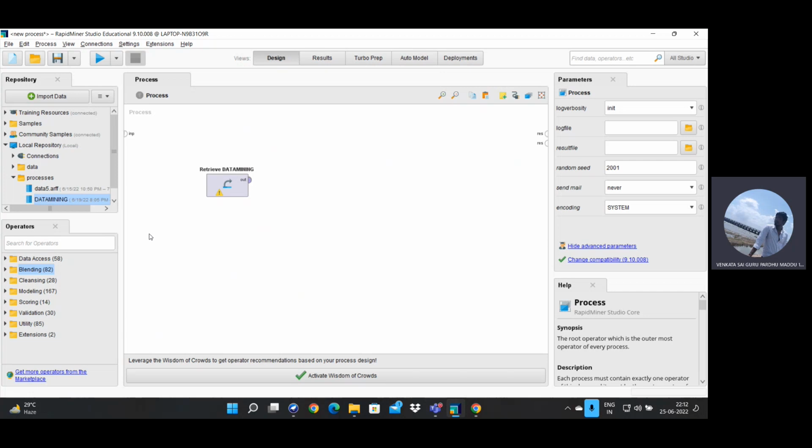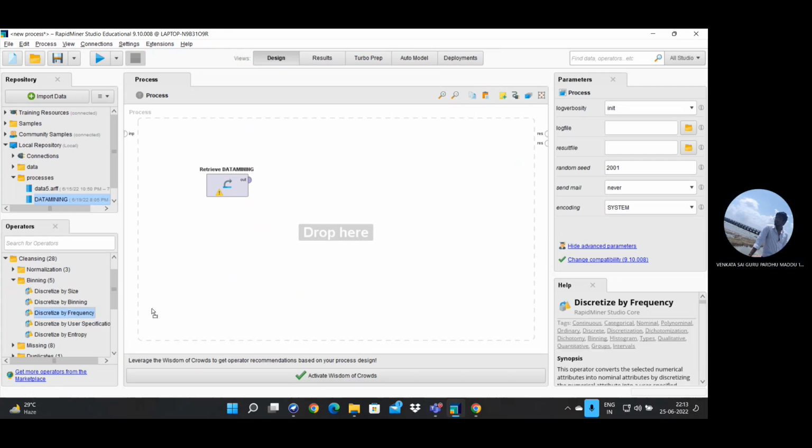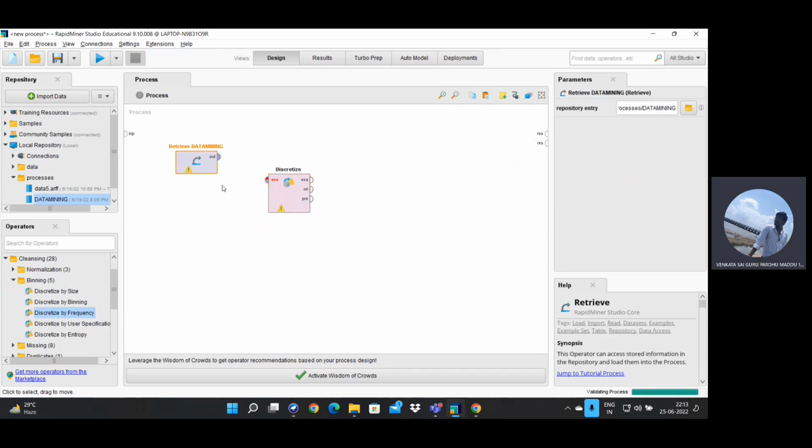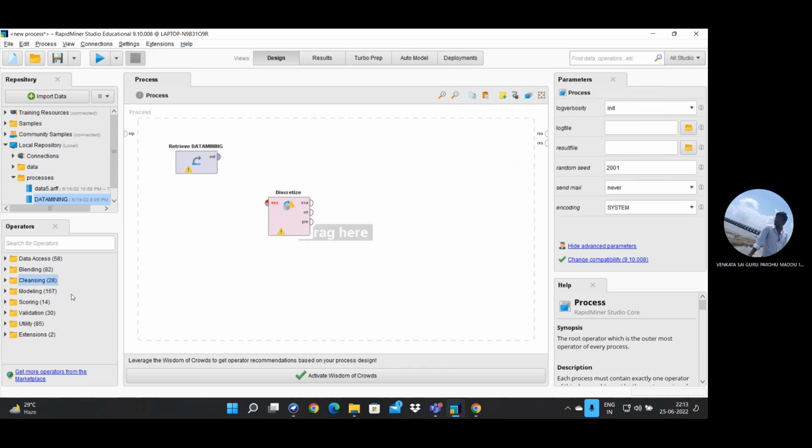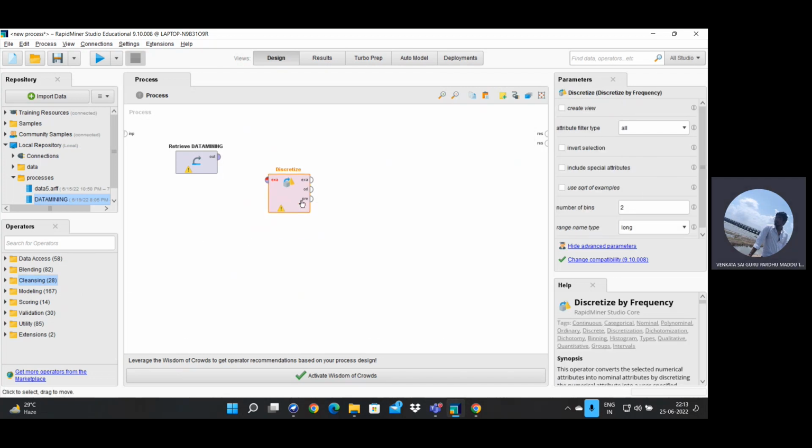Now for FP growth, we need these operators: discretize by frequency, nominal to binomial, FP growth, create association rules. First, we take discretize by frequency. Go to cleansing. You'll see discretize by frequency. Drag here and drop here. One more operator is nominal to binomial. The discretize by frequency operator is used for making FP growth for the following data set. So we are using discretize by frequency as shown.